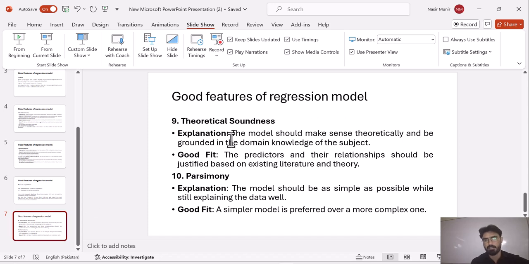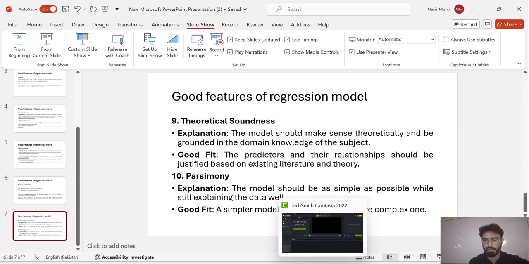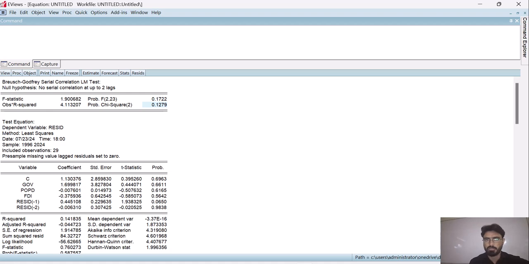The next thing is theoretical soundness, meaning you have to include all those variables which highly affect your dependent variable. So this is all for today's lecture. In today's lecture we have discussed all the things which are essential for a good regression model.